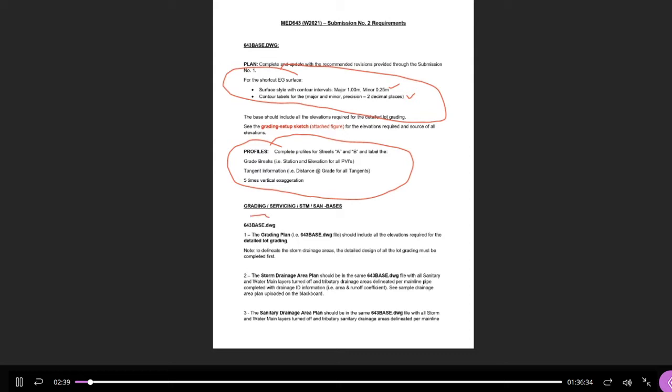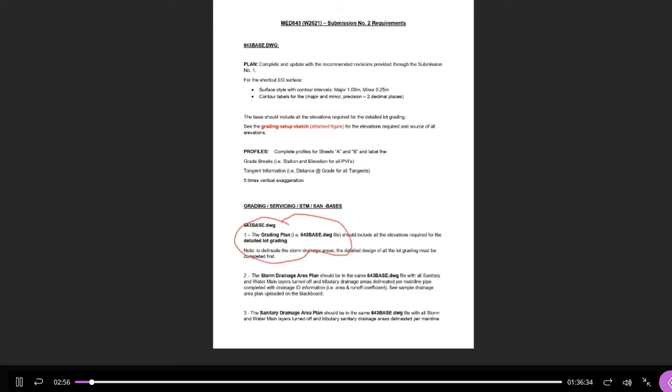So it says here grading, servicing, storm and sanitary bases. It's not the bases, it's really the drainage area plans, okay, which we talked about. We'll talk a lot more about the storm and sanitary again in a moment, okay? So it says here, I want a grading plan. Okay, so we want the grading plan. I just want the grading information. So make sure it's in the drawing.